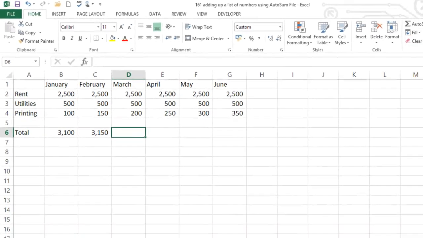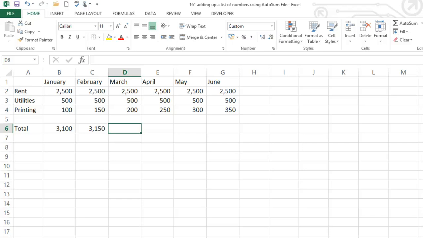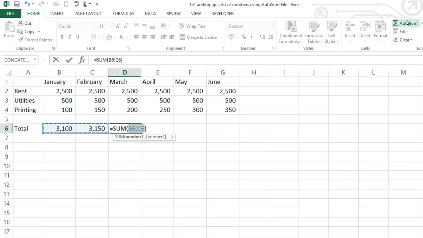But let's go back a stage. What happens if it doesn't guess the right cells? Well, let's try it out. So if I click here and go up to my Autosum, you can see the marching ants are here, but I want to add up this column. So I need to just click and drag over the cells I do want. Check the marching ants are in the right place and then press enter on your keyboard.